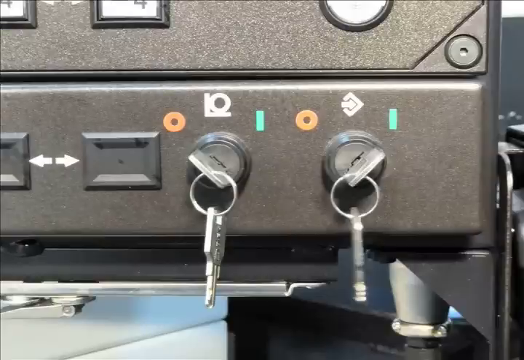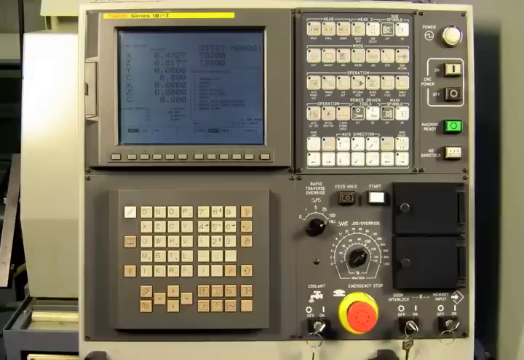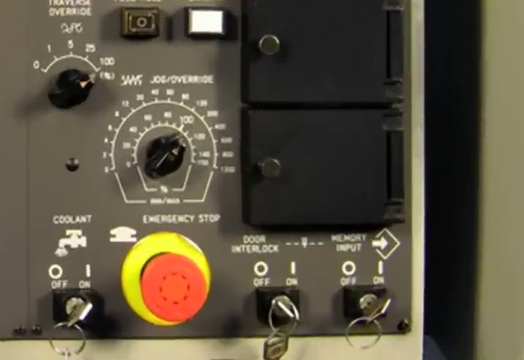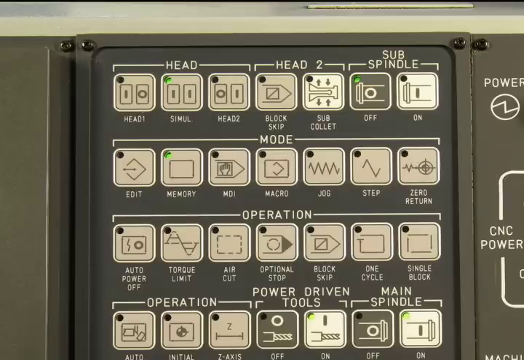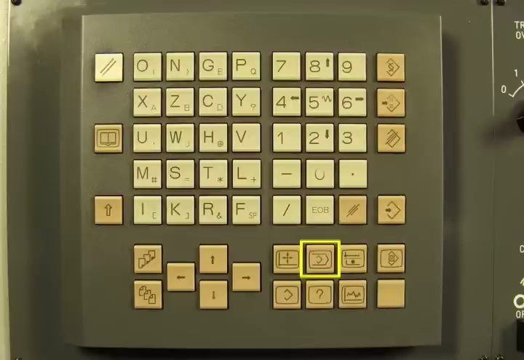Here's an example of an insert edit in a program data block. To edit a program, the memory input key must be turned to on. The edit button must then be pressed. The program button is pressed to display the program.